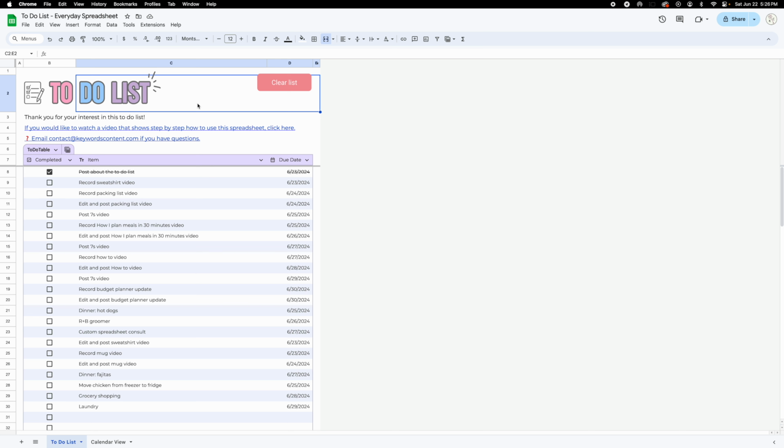Now, the first time on Google Sheets that you click this clear list button, you are going to be asked to save a script into your Google account. Go ahead and allow that to happen, and then you can come back in here and click clear list again.